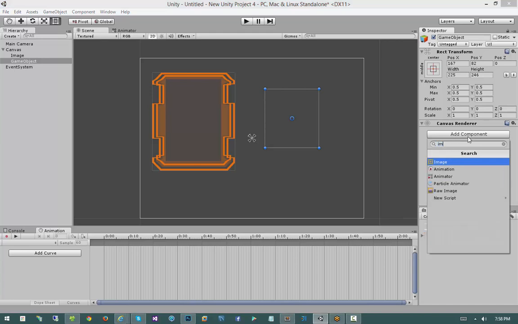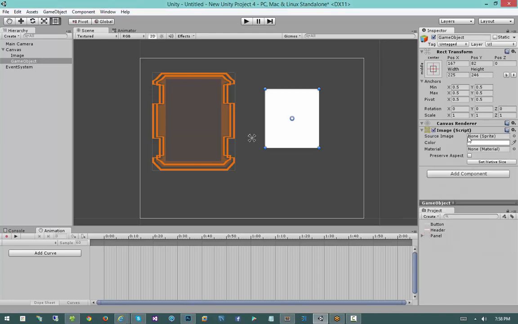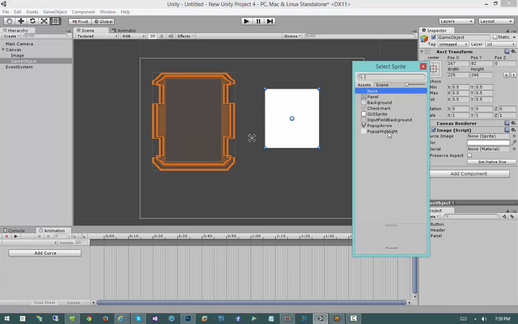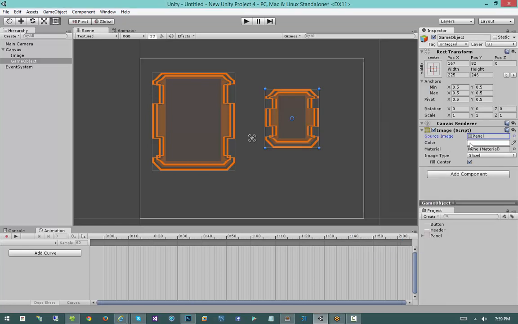Then I'm going to add a component, and I'm simply going to do Image. Then I'm going to take the source image, and I'm going to select Panel, and because it detected the existence of borders, it automatically selected the image type of sliced.